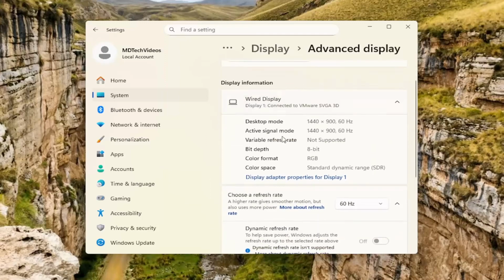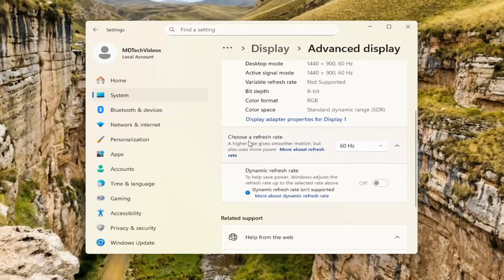And then on the same page underneath display information, there should be something that says choose a refresh rate. Go ahead and click the drop down and you can select anything that your monitor supports. And that's pretty much it.